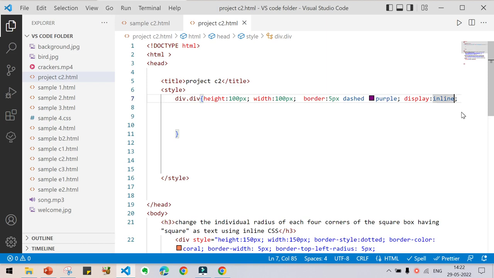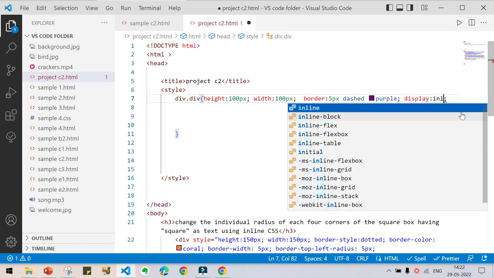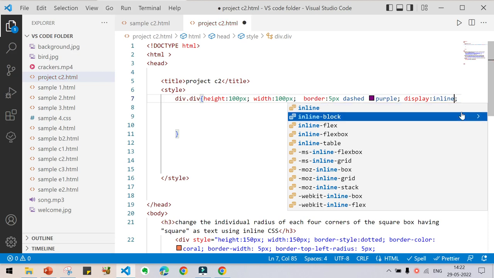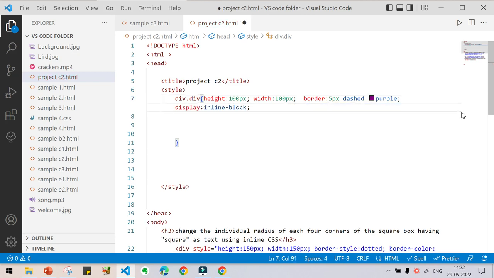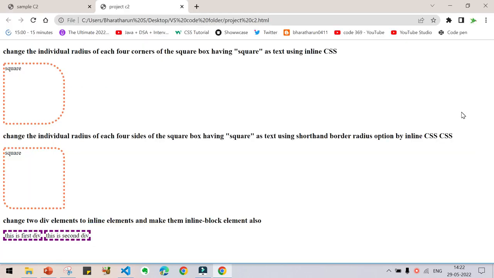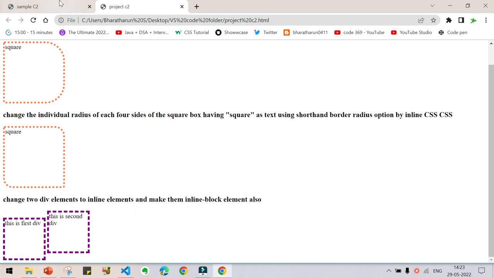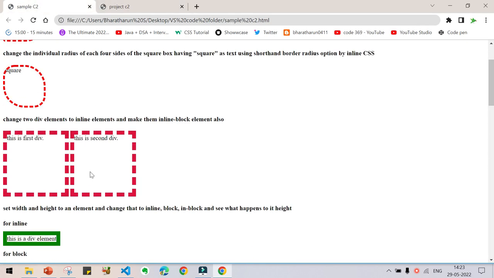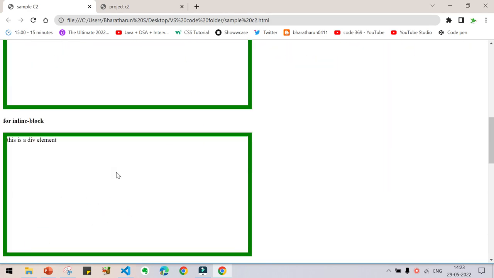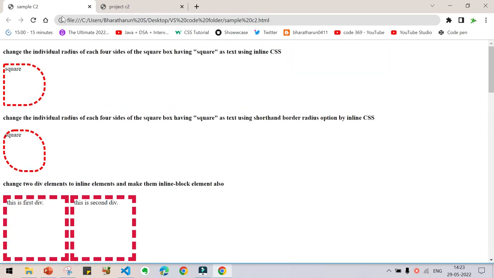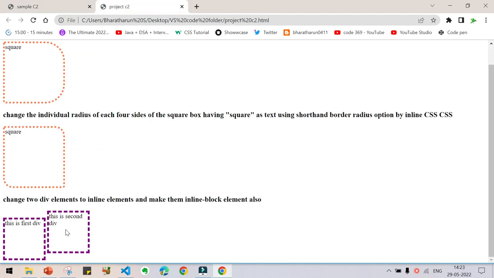Just change this to inline-block. Now it is constructed as a block, so it will be occupying the second line or third line or anything. Just press Ctrl S, go here and reload. Okay, why this happens is, it is alternating. This is not having the same height, because the second div does not contain more space to be written.